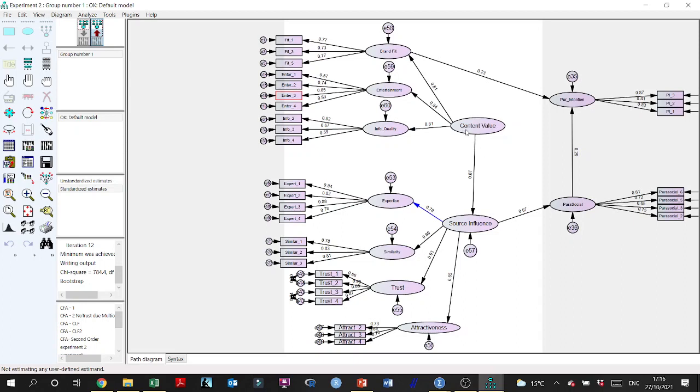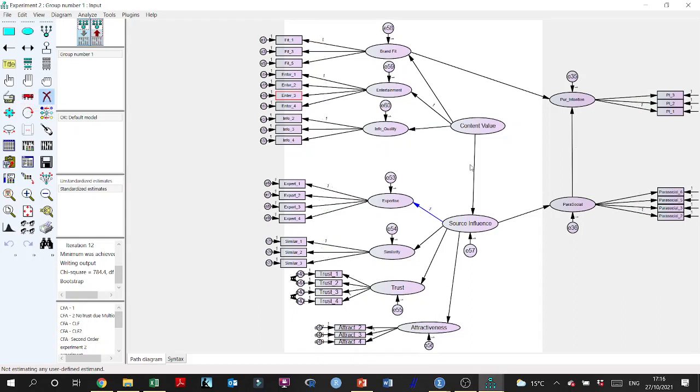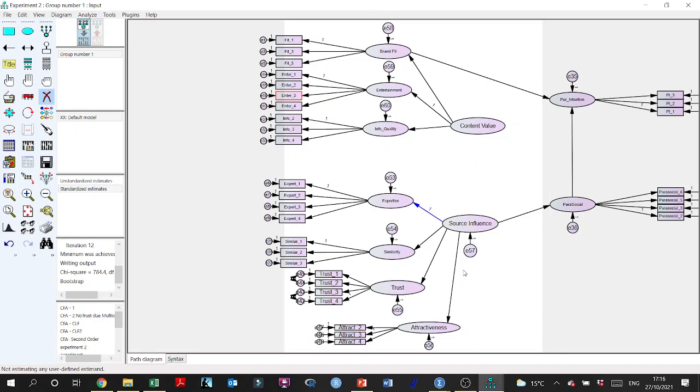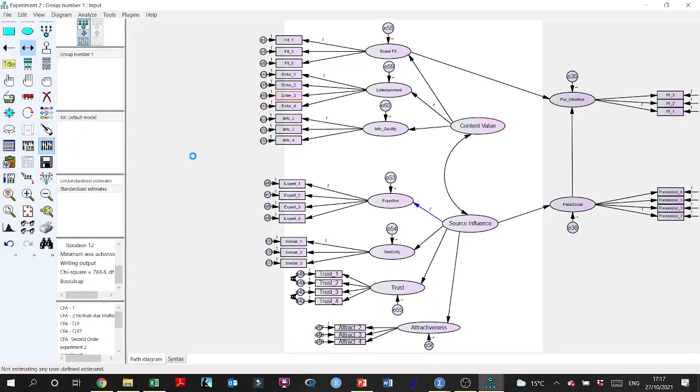Apparently we found out that content value is affecting the source influence, and the source influence through its parasocial is affecting the purchase intention. Now, there's one thing that I have tested also, which is what if we find out in the literature that the source affects the content value. If you trust me, you think that my value, your perception of my value is high, and vice versa. So in this case, let's run the analysis again and take a look.